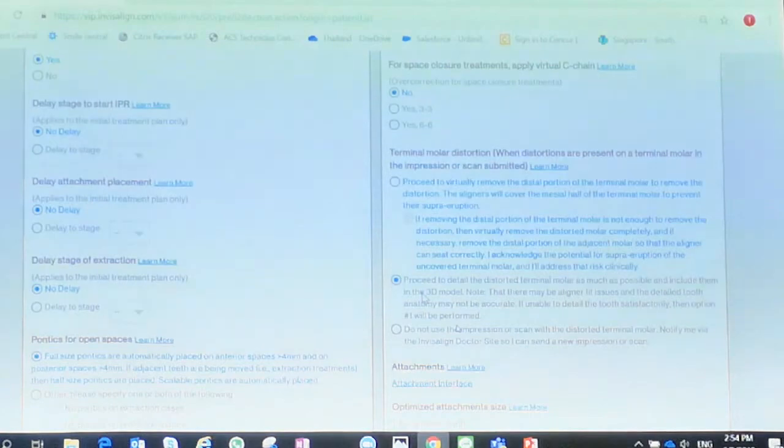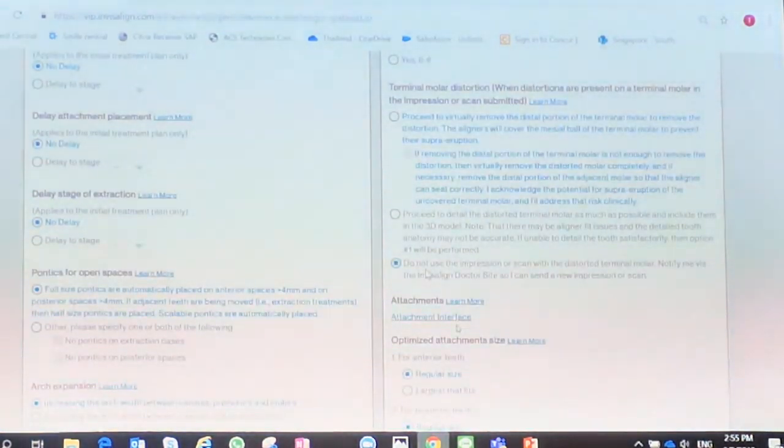But if you choose the second one, it means that with the distorted molar, you request them to visualize it and then do the detailing digitally, like draw the outline digitally and make the aligner cover that distorted surface. If you choose this one, you may get some aligner fitting issues because you're requesting them to draw the outline out of the distorted file, which they cannot do properly. And the third one is that you ask them not to use your impression or scan at all. It means that if you have any distorted impression or scan, you will send a new one.